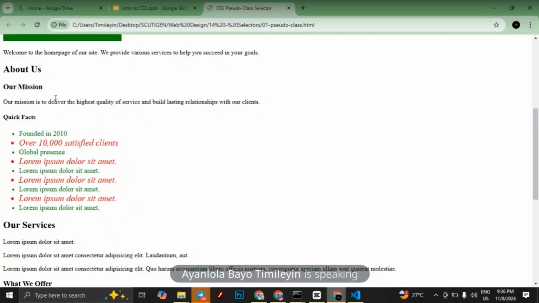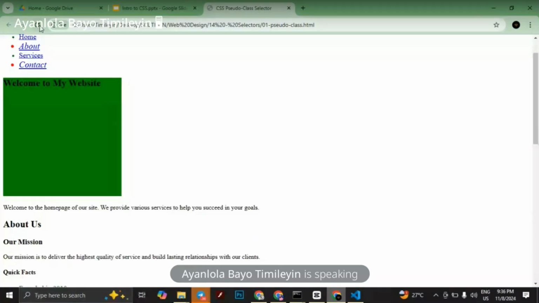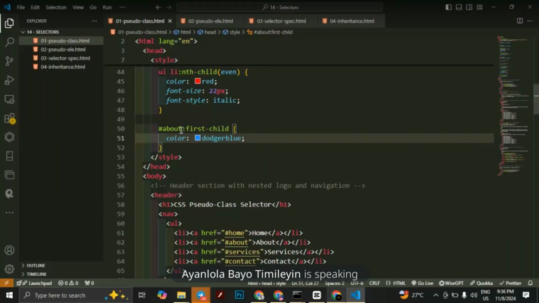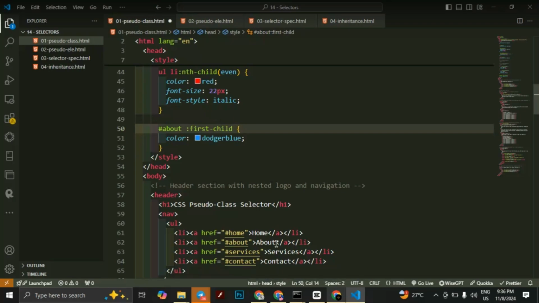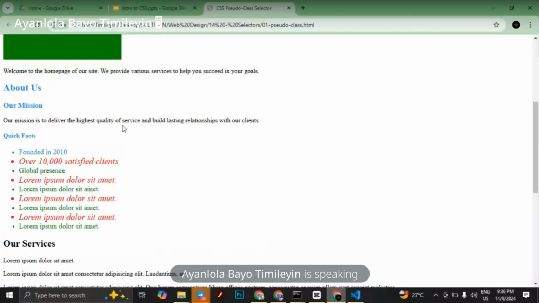Then I'm going to refresh. What's going on? It's not changing. Let's see the first child here. Do we need a space, I guess? Great. But then it's selecting the first child of each element there.